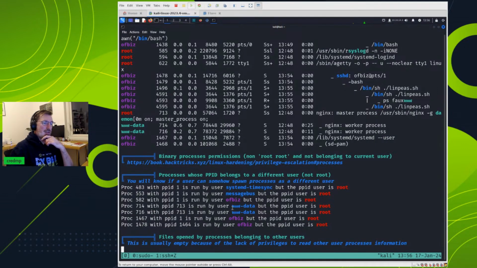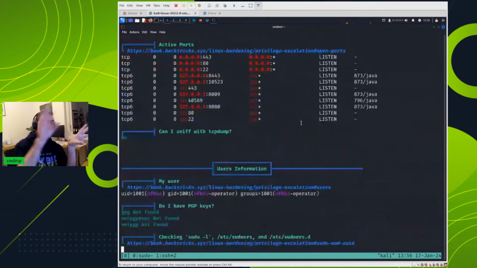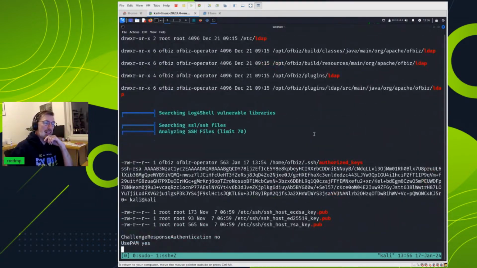We have several users: data, offbis, and root. So we are already offbis. Data generally is a lower privileged user, so I think we don't need to explore that. So from offbis, we want to go to the root user. It will take a little while, but our idea of the entire machine was correct. There's an nginx that leads to a Java machine.